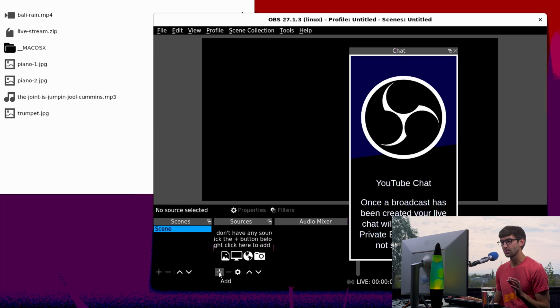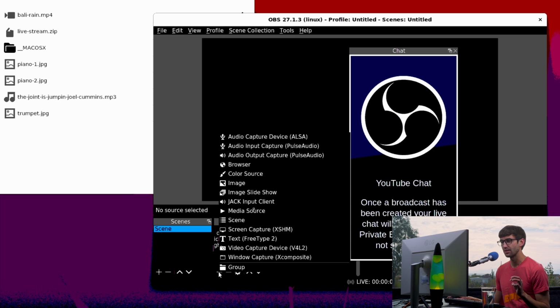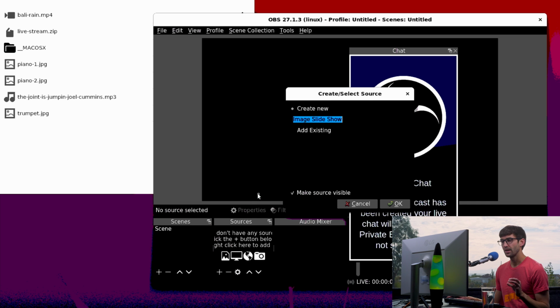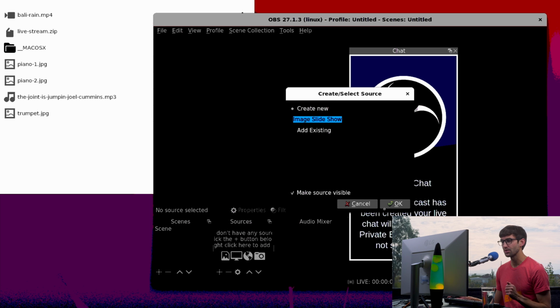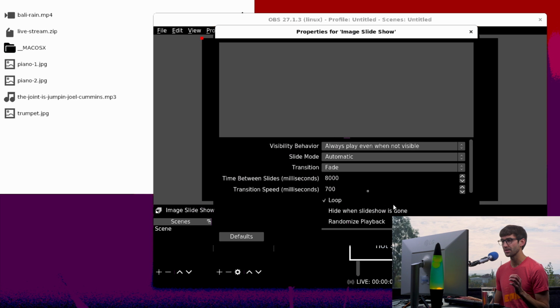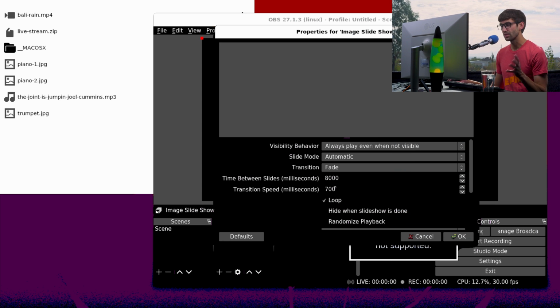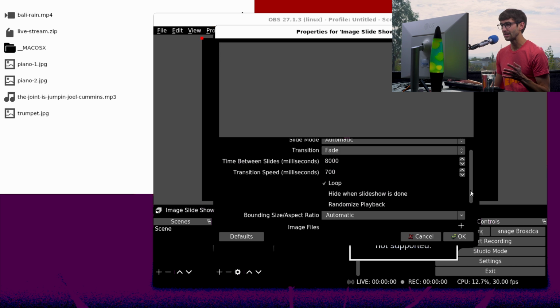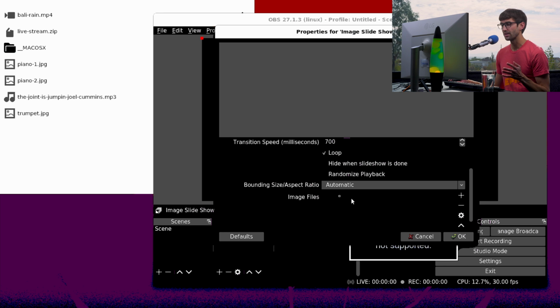I'm going to go down to the sources section and add a source, and this will be an image slideshow. I'm going to create a new image slideshow, and I'm going to point it to that directory on our desktop, which is where these files live. And it's just going to go through each image in that directory. So you can configure everything in here from the time between slides, which is 8 seconds right now, to the transition speed, whether or not you want it to loop. And then down here at the bottom is where the image file locations will be.